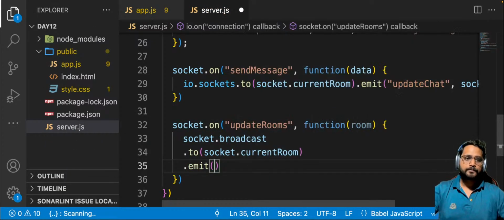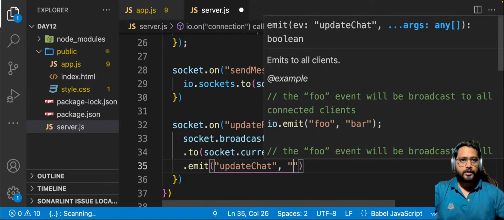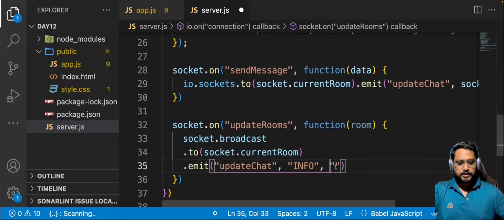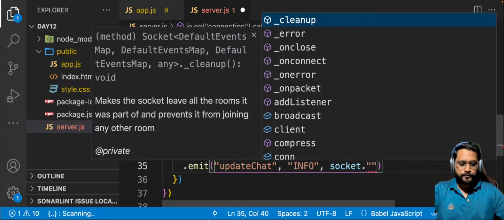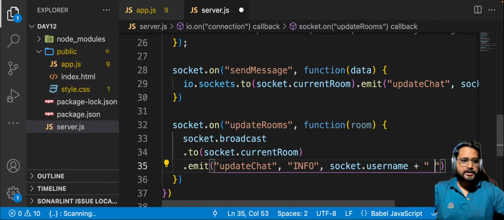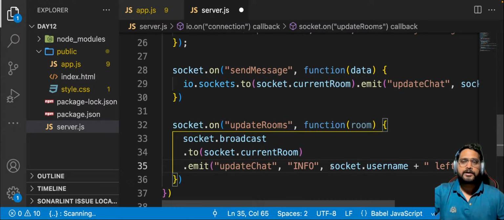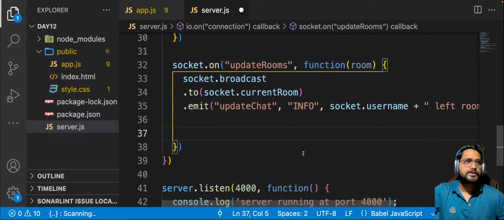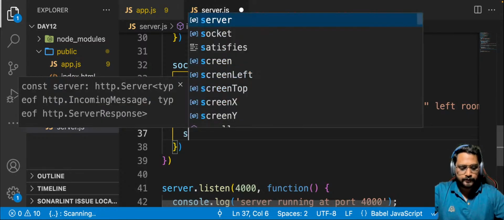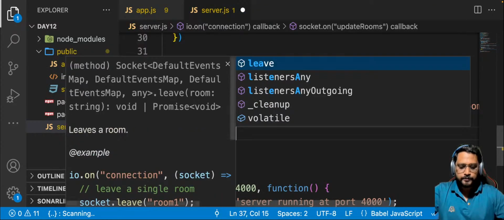Dot emit again update chat of type info, and I have to write this socket dot your username plus has left the room. Okay, left room. Everybody understood why we are doing this? Because we have to show that this person has left the room. We have to show it everywhere to every person, right? Is there any doubt over here?